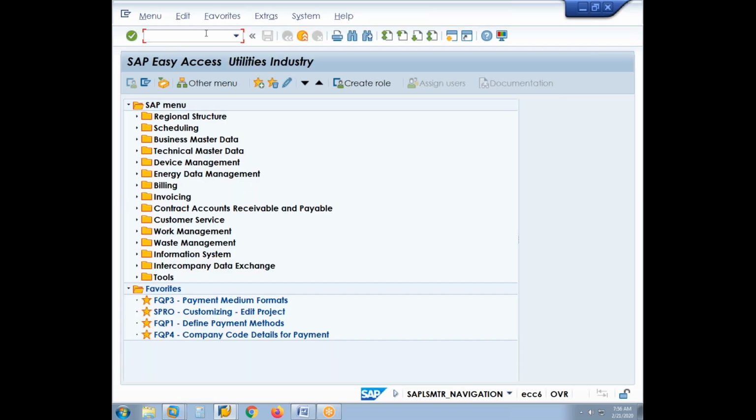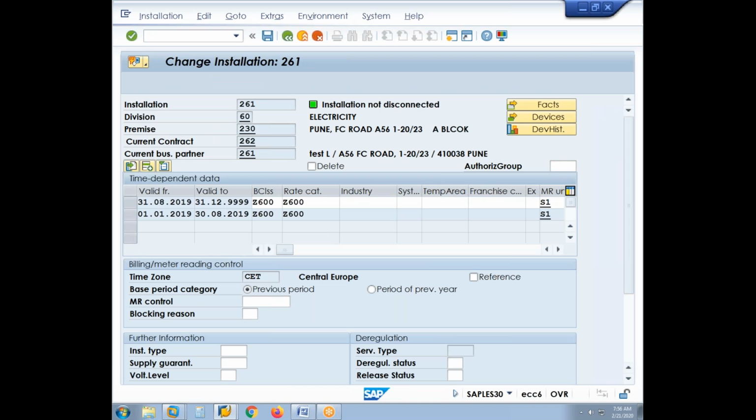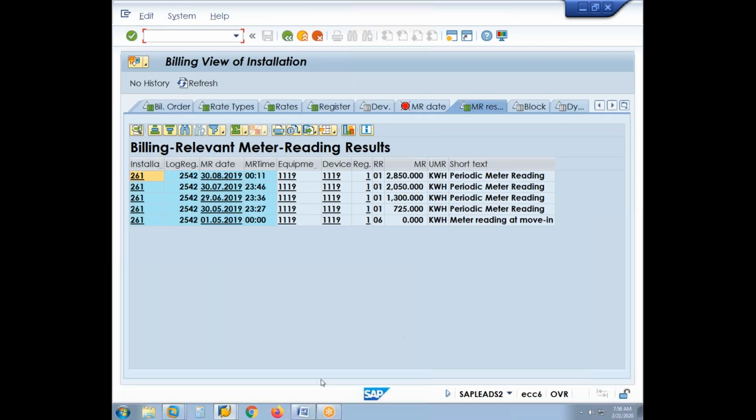And previously we have done the meter reading as, go to the MR, 2,850. So for the 2,850 average meter reading, we will take 700 per month. So September, October, November, December, January, 5 months. So 2,850 plus 3,500.